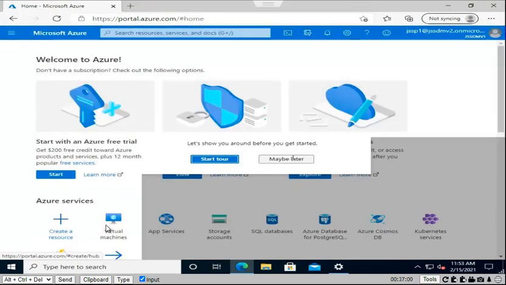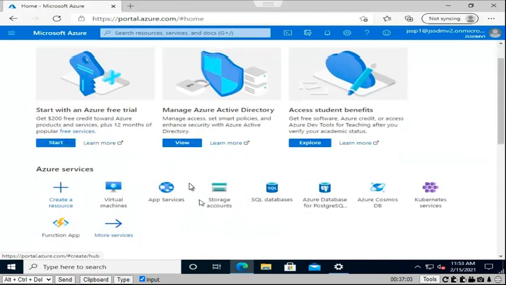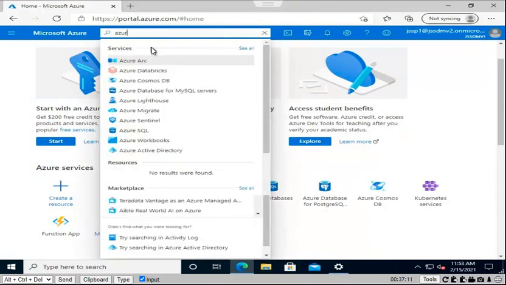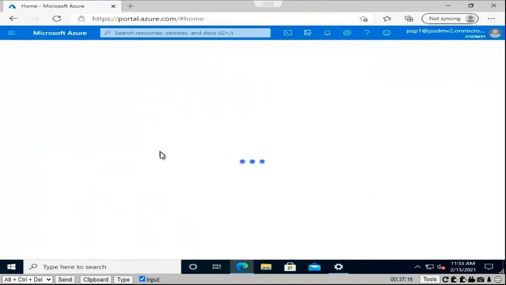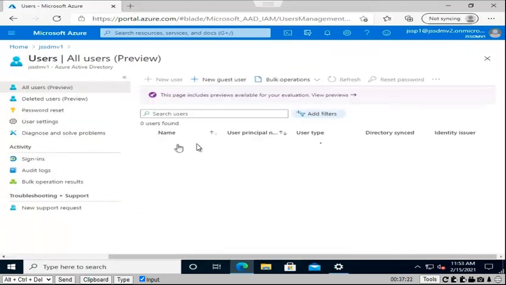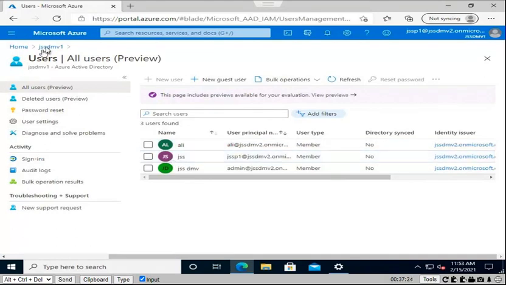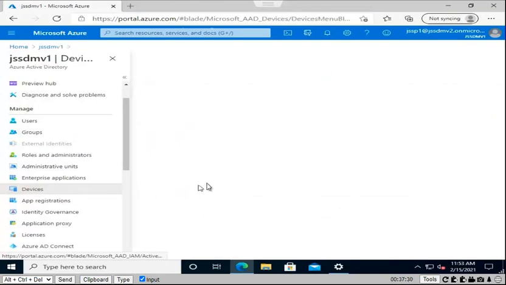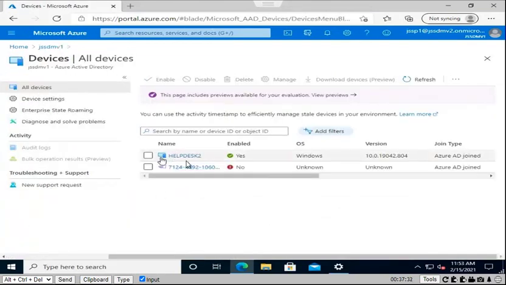Maybe later go to Azure Active Directory, which is not visible right now because it is a user-based account. So I'm just going to type Azure Active Directory, right? There it is. And if you click on Users, you're going to find your user, and if you want to know about the devices, click on Devices, and your machine is now being added, the help desk too. So this is what we want to verify right now.